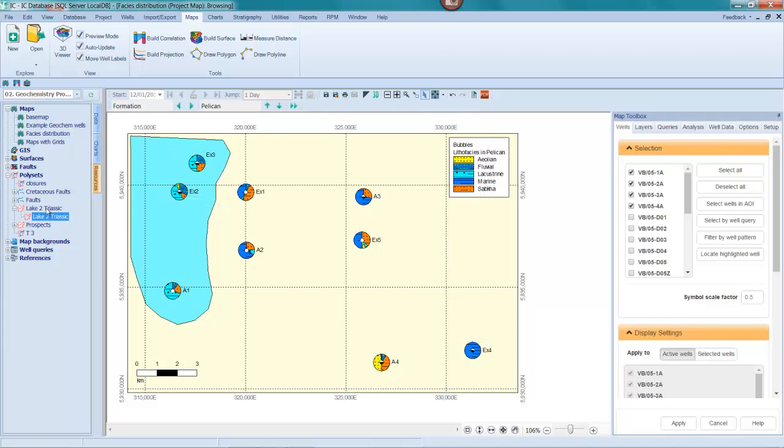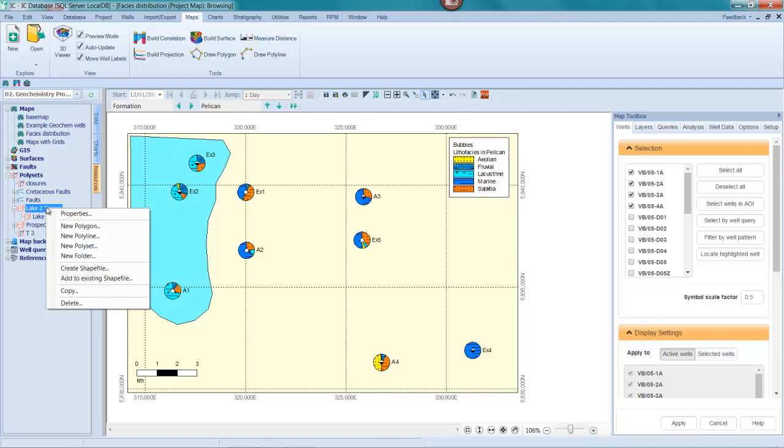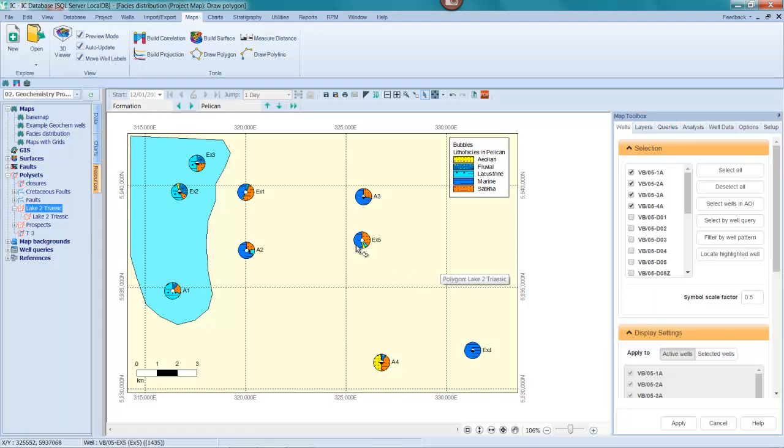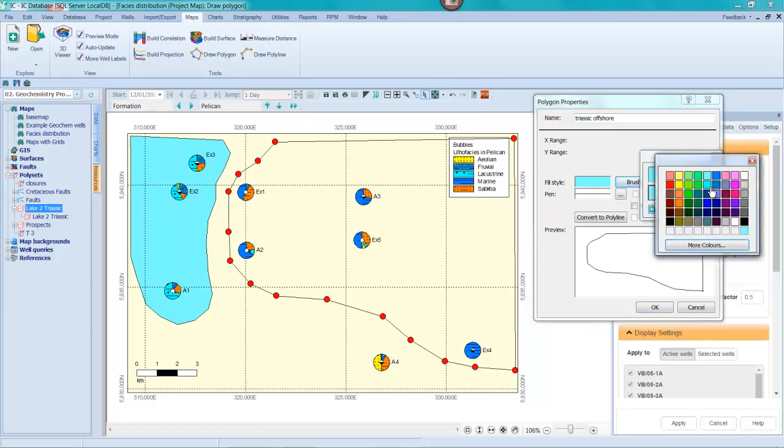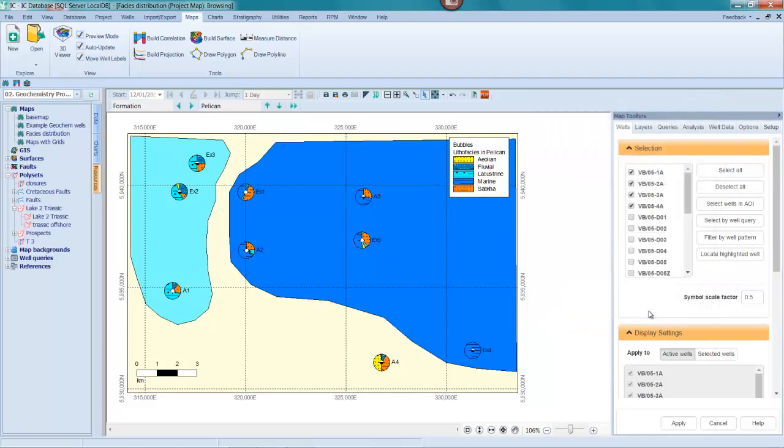If we go to right click on the grouping of that polygon, we can add yet another polygon, and all this dark blue area in these wells are my marine, and this yellow section here is my onshore facies. So I could say quite happily that I have some kind of shoreline along here, and again I can call that my offshore area. Change the colour of that to be a blue, and there we have it.